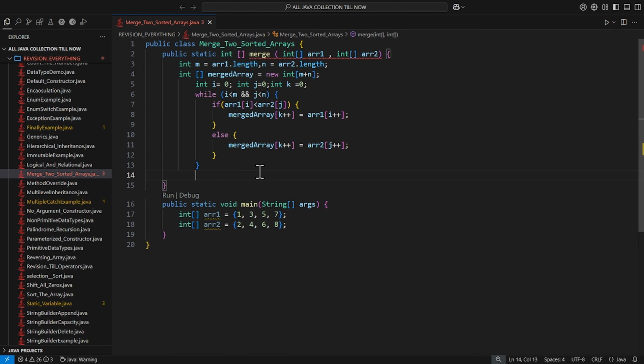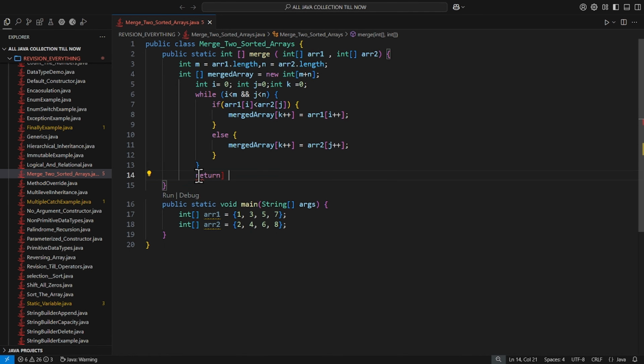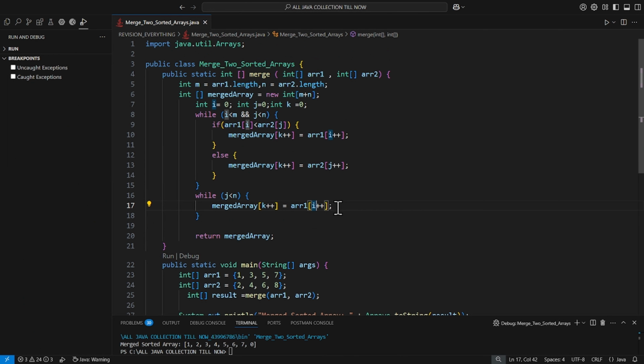So I think half of our coding part is done. Now copy the remaining elements from array 1 if any. Let's return our merged array and see what the output will be. So simply we are copying our elements into the remaining array, and that's it, I think. Let's run it again and then you will see the output.